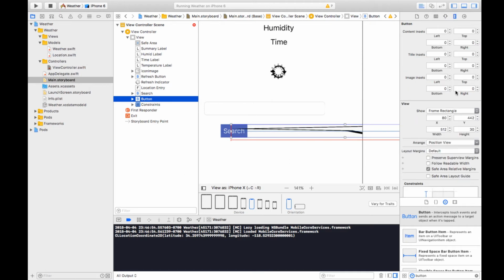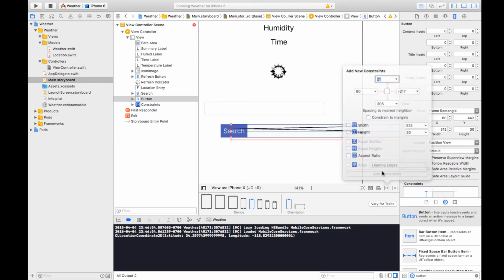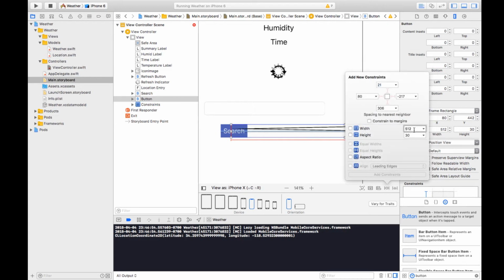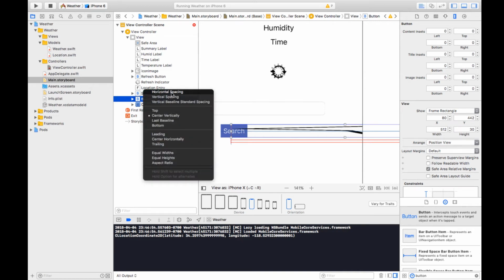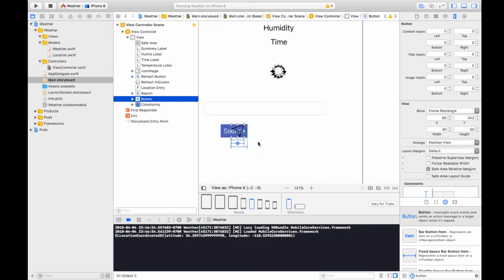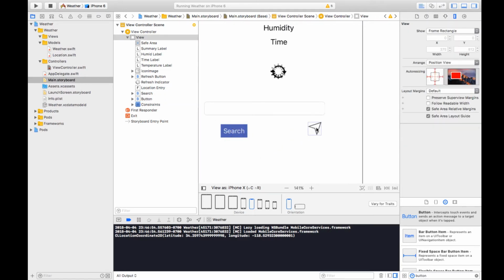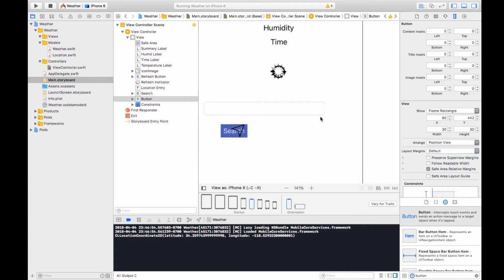Okay, well the height went down, but the width did not. Did not set the width. Center vertically, and then Control space click and say horizontal spacing. Okay, so not obviously where we want it, but I want it to be like something like that.